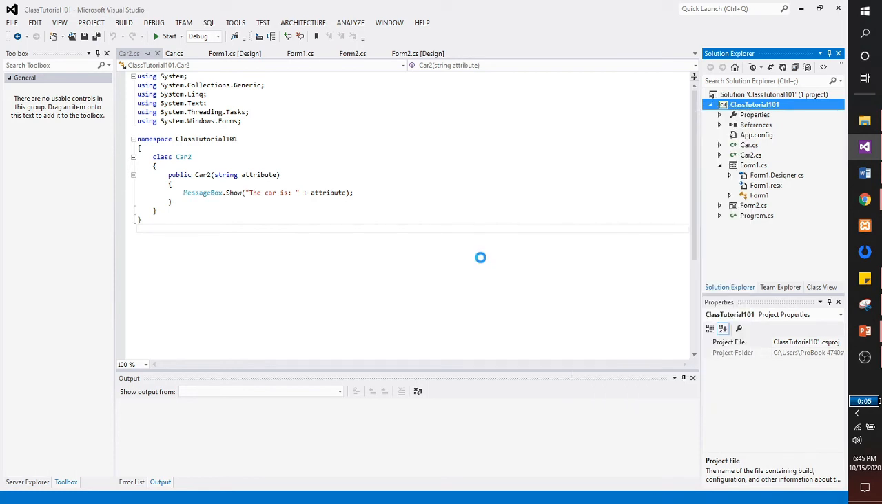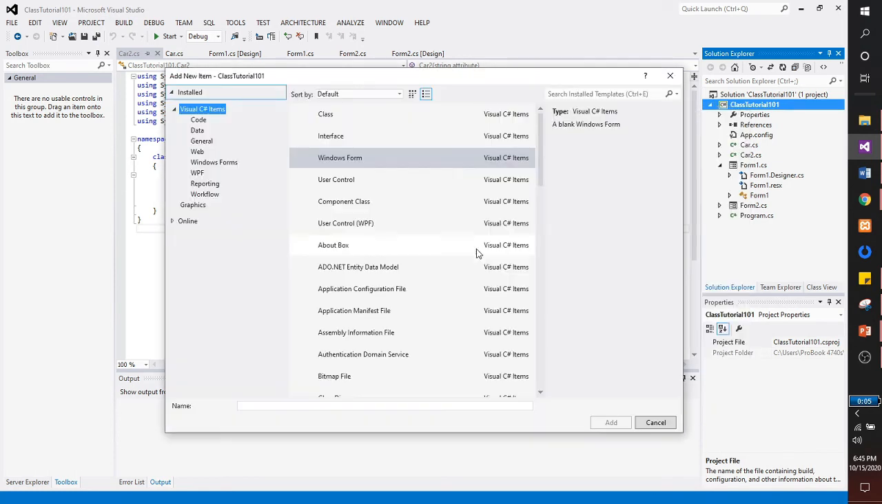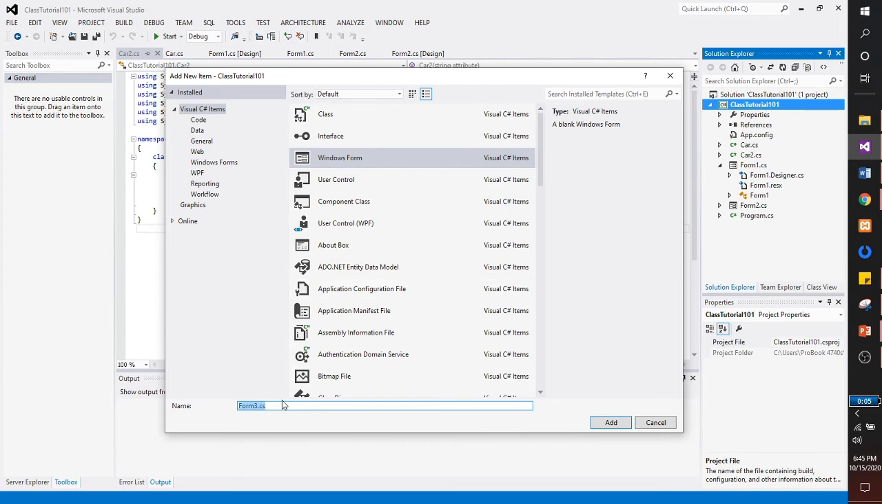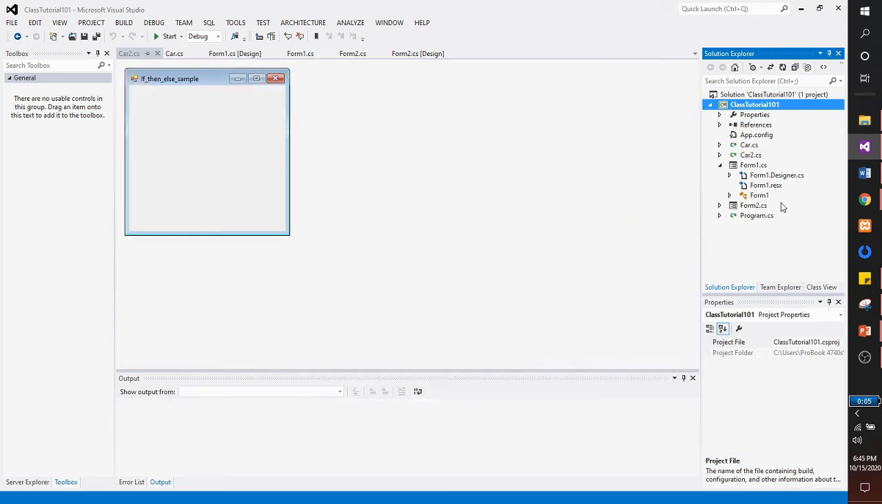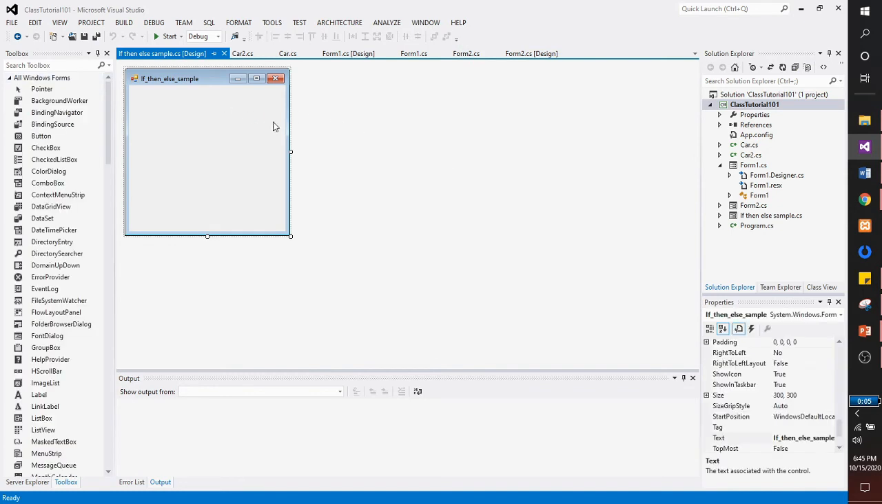Windows Form, yan. Sige, let it be sa Form 3. Or, lagyan na natin ng If Then. If Then Else sample. Okay, Windows Form, add. Ayan. So, If Then Else sample, ano?